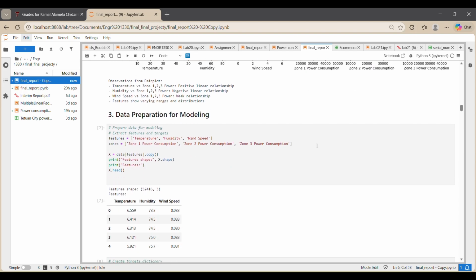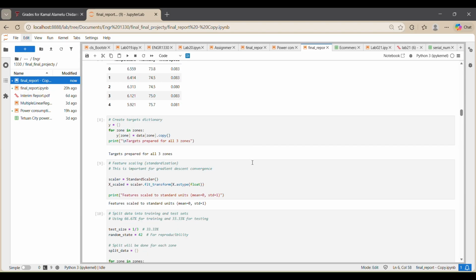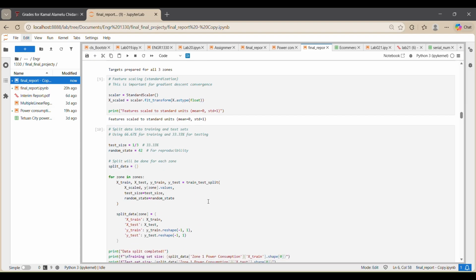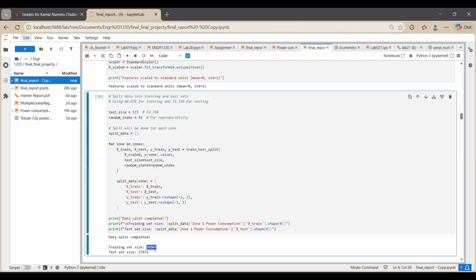So here we prepare the data for our model. We have the features which are temperature, humidity, and wind speed, and our 3 zones. And here we are scaling it to standard units so that we can implement it with our gradient descent function. So first we're splitting our data into a test set and a training set. The test set would have 33% of our data, while the training set has 66%, everything else.